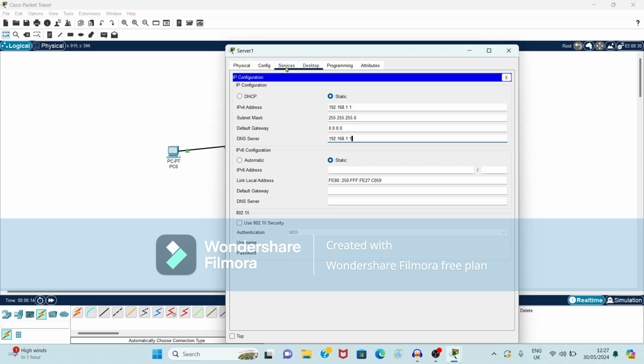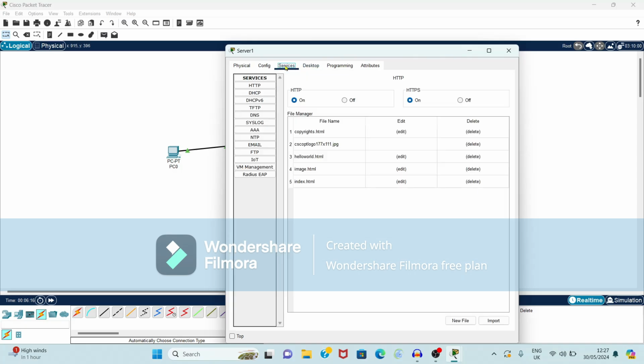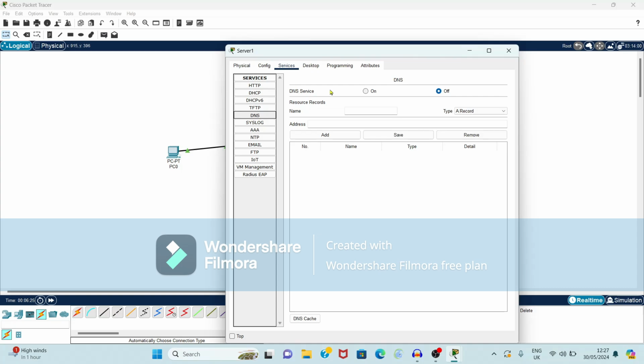Again, select the services option. Now this is a DNS server. So we are going to select DNS services. So just click on DNS. Again, you have to turn on this DNS service. After that, we have created a website there on the web server. The index file we have modified is considered as a website, and we are going to register that website on the DNS server.